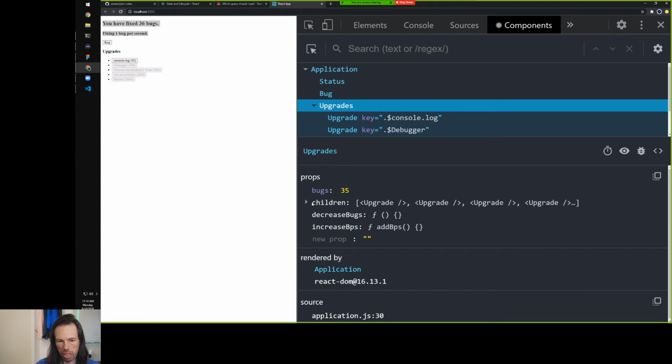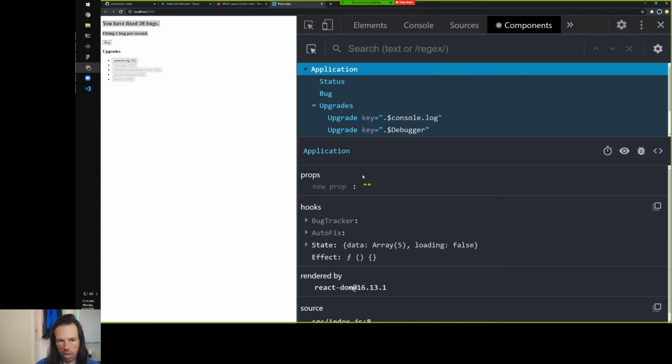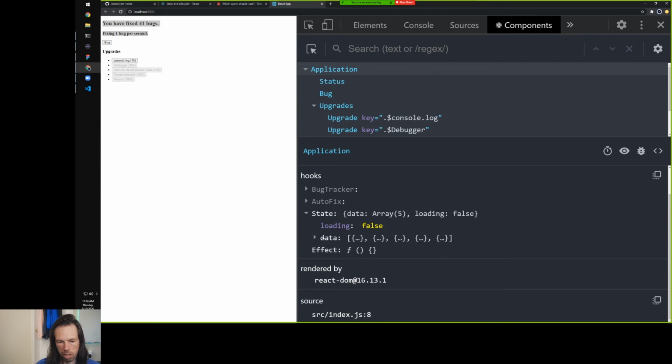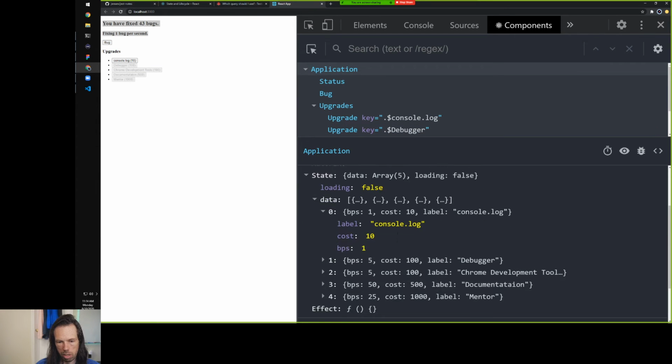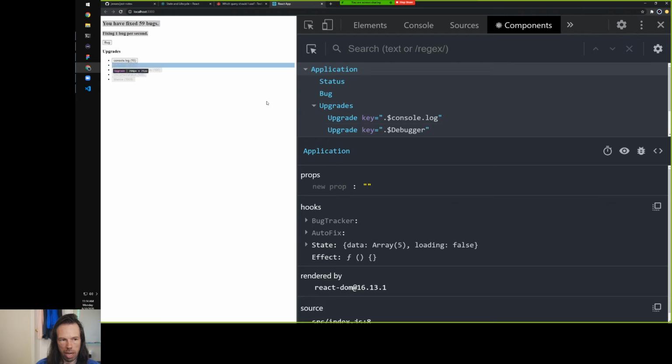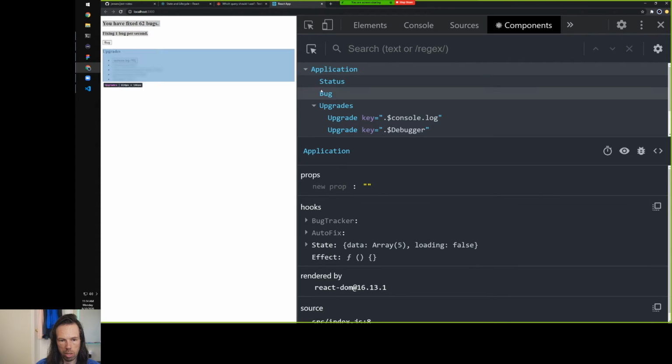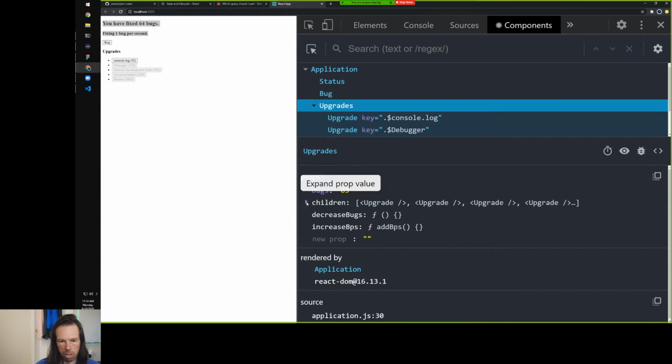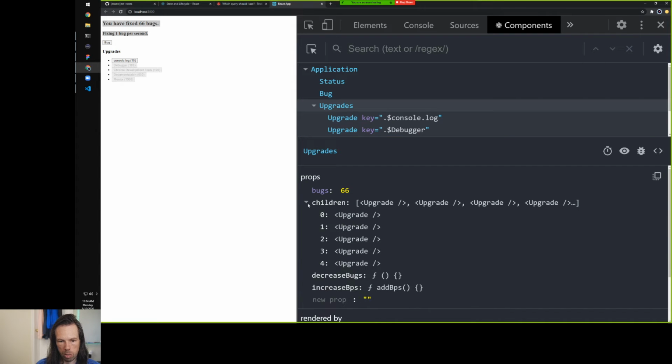We've got the upgrades, which is a list, but actually our application has that state right here. These are the upgrades: the label, console.log, the cost, 10, and then how many it adds in terms of our bugs per second. So all this data comes from that API call. It's stored as state, and then it's passed down into the upgrades component right here. It's passing down the upgrades as children.